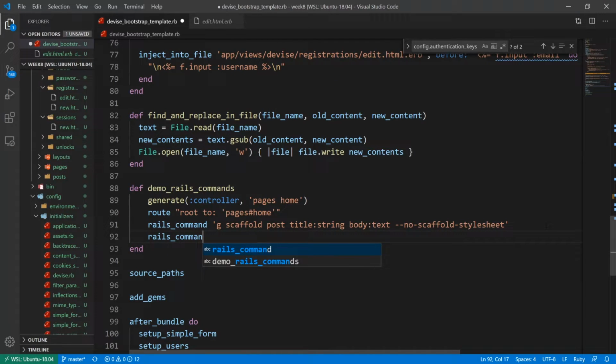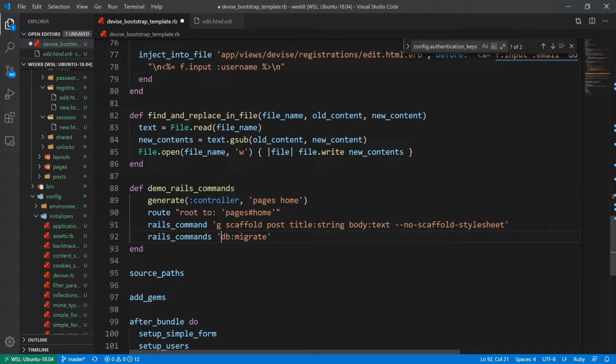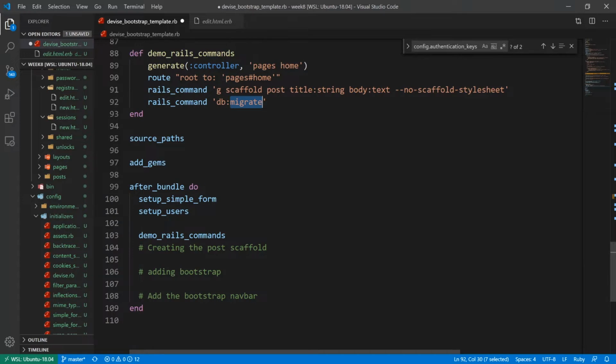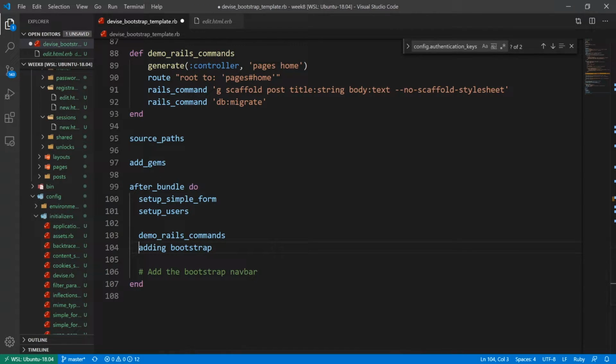The next thing we can do is say Rails command db:migrate. Rails command db:migrate. So this will create the root of our application, run the scaffold generator, and then run a migration. So that's pretty cool. That covers creating the post scaffold as well, which means the only thing we have left is adding Bootstrap and then adding the Bootstrap navbar. So let's start with Bootstrap.